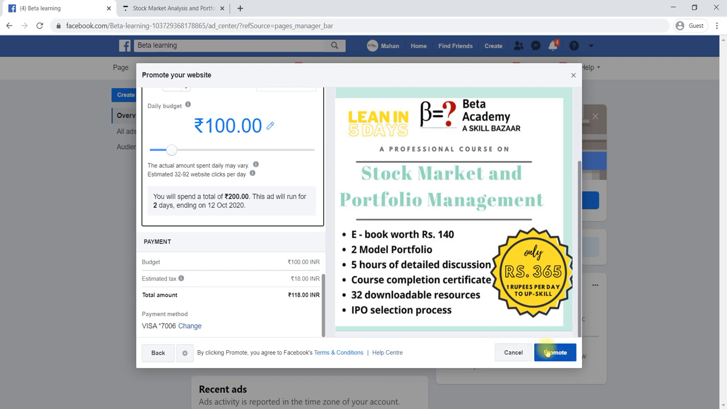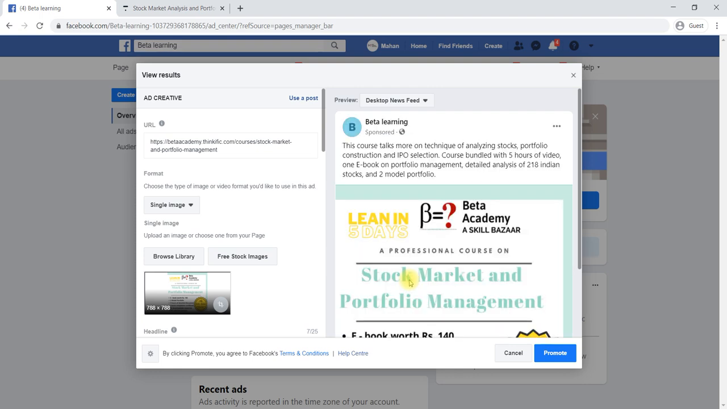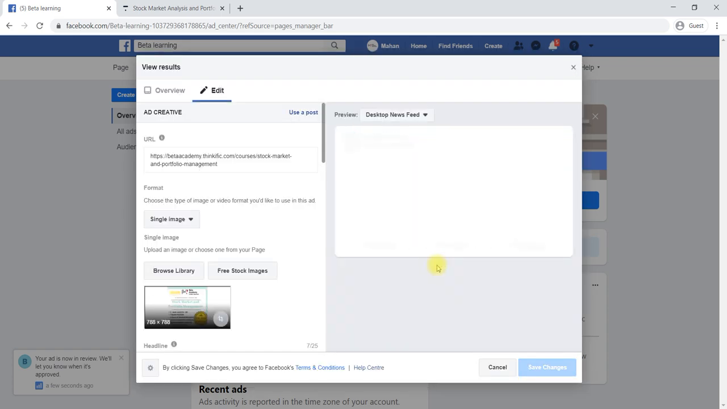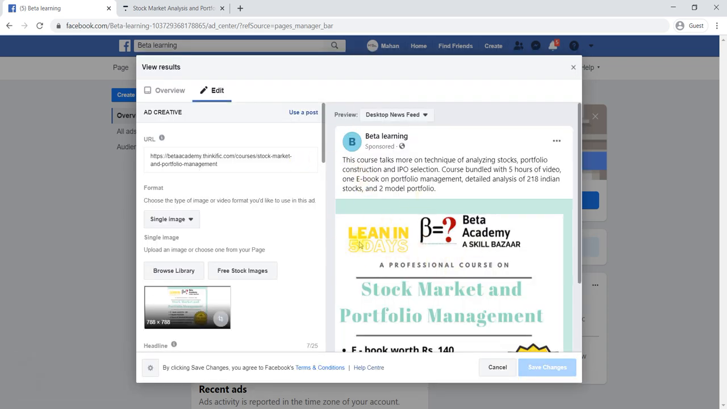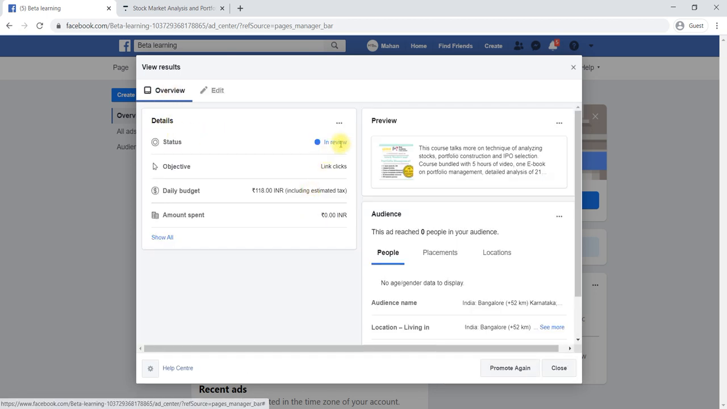For example, if you click on promote, it will submit your ad, and it will take a review. It will go for a review of 1 or 2 minutes. It will show how your ad will look. It will look like this, and you can say promote. Your ad will be started. It will be in review. If you go to overview, it will show that it's in review.